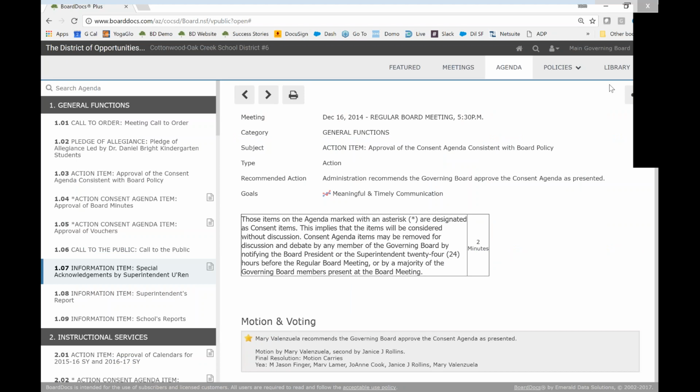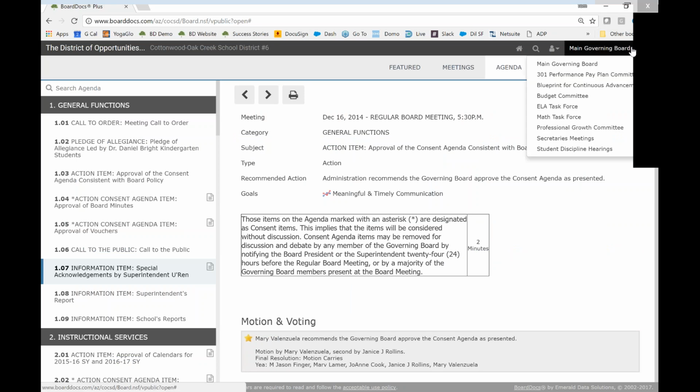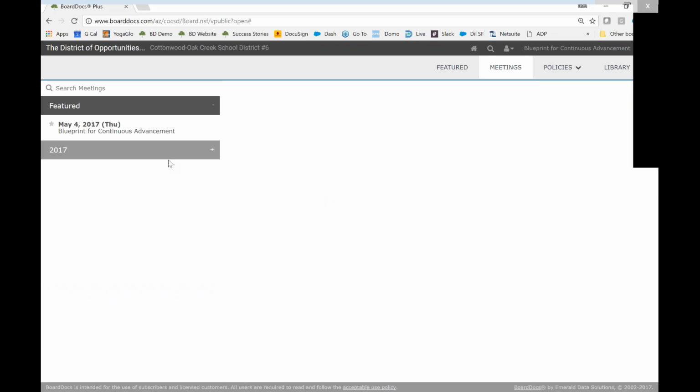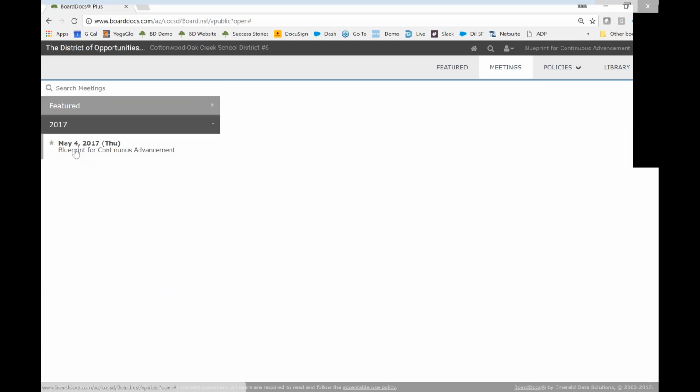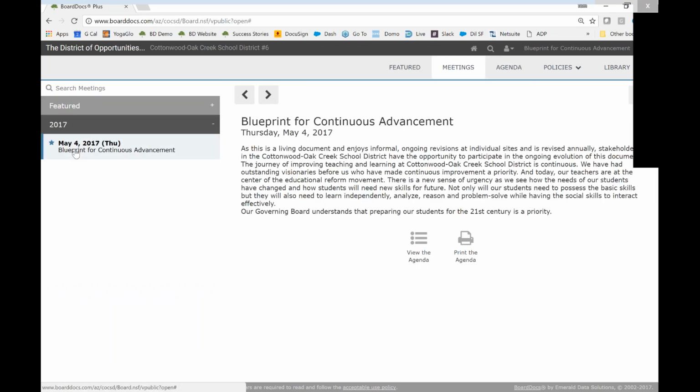Great, excellent. Tricia, one of the things you were alluding to was the committees, and one of those committees is the Blueprint for Continuous Advancement, right? We've got all of your committees up here, but you can choose from those. And that was one of the pieces you were talking about, correct? Correct. All right, so take us through this. If I go to this specific meeting, I've got some information up here that tells me a little bit about this board, correct? Correct.